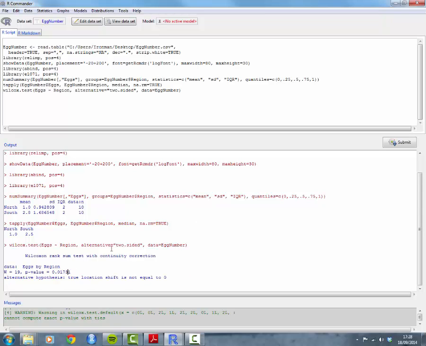Our output always comes in this bottom screen, and we've got similar outputs as we have with other tests. So we've got our test statistic, or our Wilcoxon rank sum test statistic value, which in this case is 19, and we have a p-value, and we want to see if this value is below 0.05. In this case it is. It's well below 0.05, 0.017. So what we found is there is a significant difference in the average number of eggs laid between the north and south. So we may want to put this in a report.